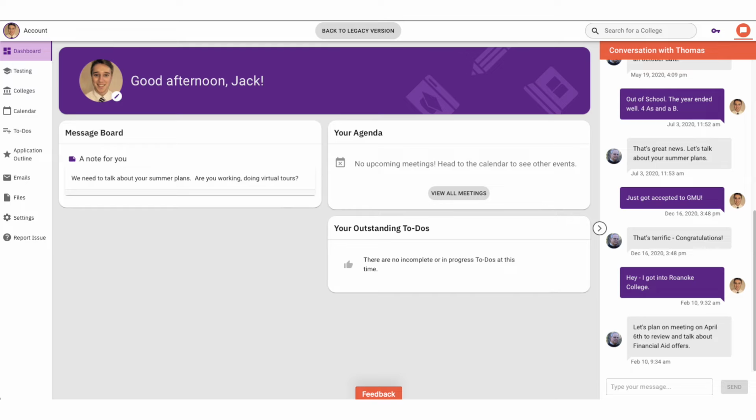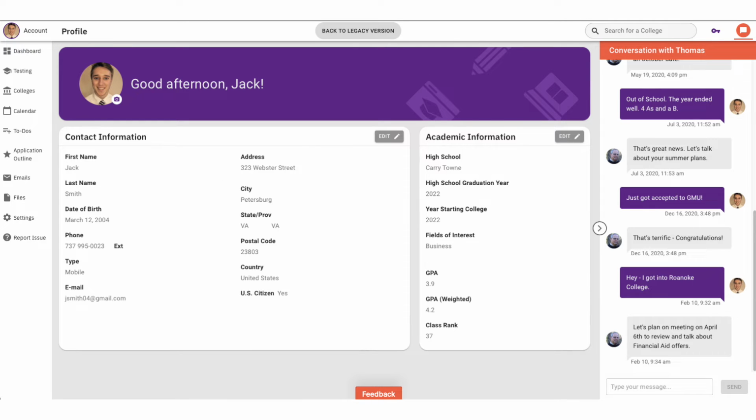So here's our student, Jack Smith, and when he signs in, and again, this is secure and private, each student has their own login credentials. There's an advisor side and there's a student side, so we can communicate through this portal and we can also share documents. The first thing we always do is we ask the student to go to his or her profile and make sure that all the information is correct.